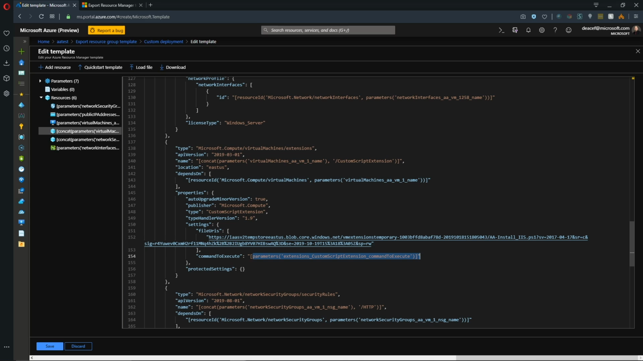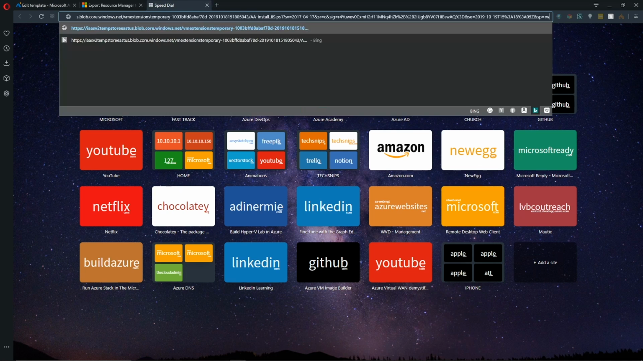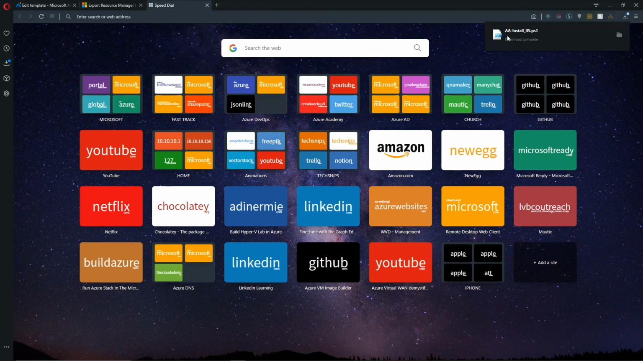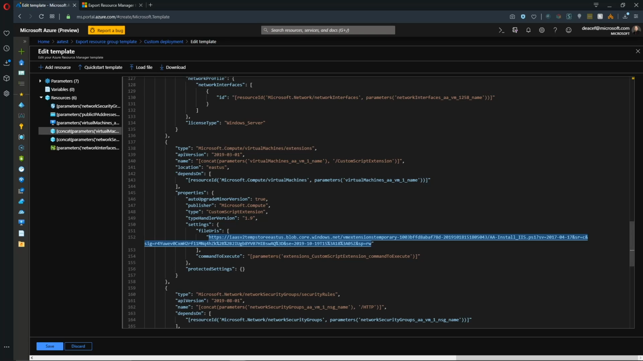All right, now, so the questions that we have to ask are, is this file something that is still reachable right now so that we can do a build? So that's easy enough to test. So we'll copy that, and I will open a new browser tab, and we'll paste that in. And yes, indeed, there is our AA install IIS, so that's good to go. So we can reach the file. Now we need the command to execute so that we can run the file and install it.